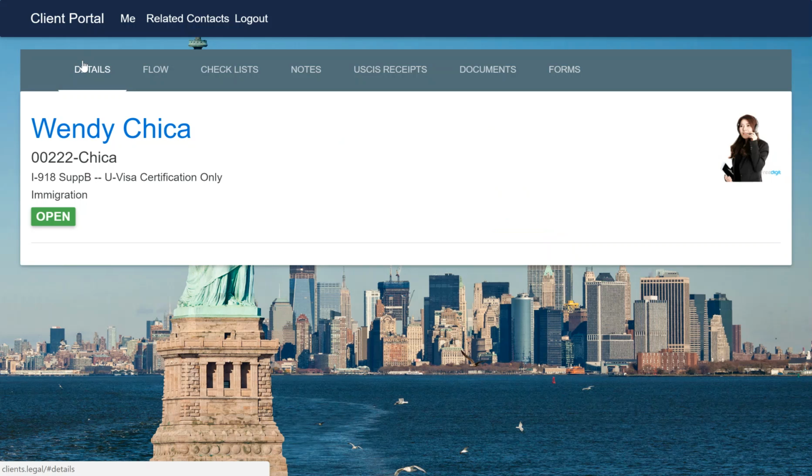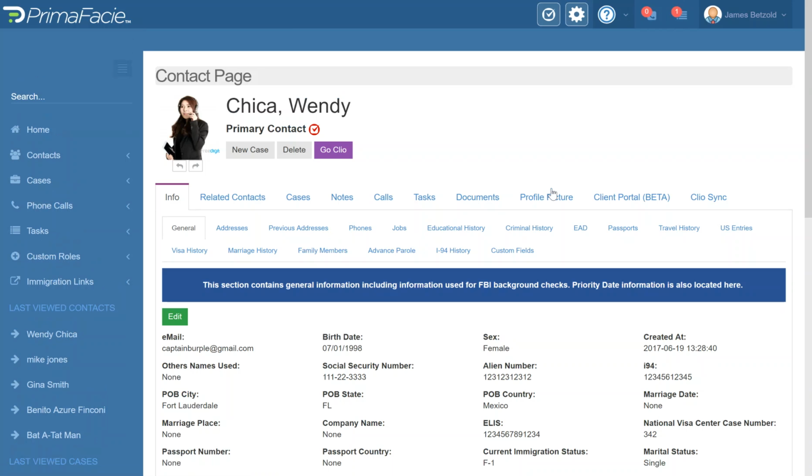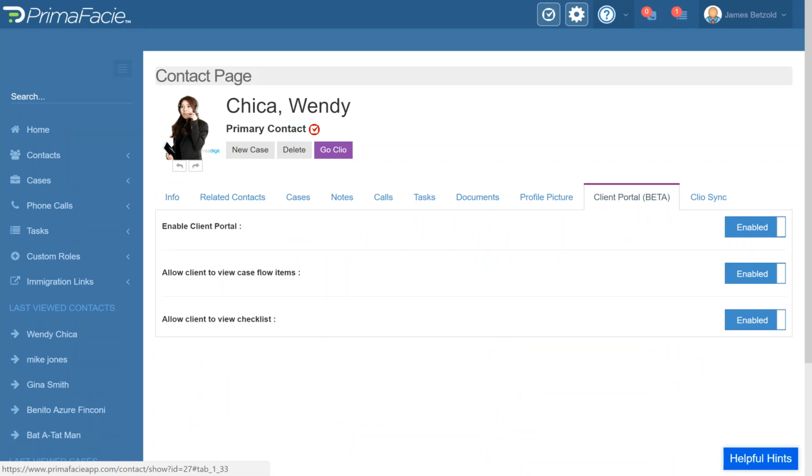So if you enable that client portal for them, they can get in, they can look at it. And if there's ever any issues with them forgetting their password or not being able to find it, simply navigate to the contact page, go to the client portal tab, click to disable it, and then click to re-enable it. And it'll send them a new email.